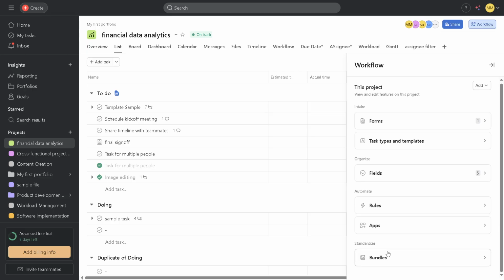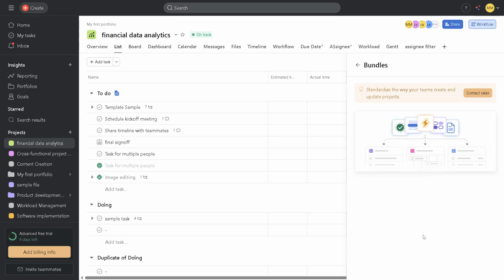Now, in the Customize panel, you need to search through the menu options to find the Bundles section. Depending on your plan, bundles can be a fantastic way to group together custom fields, rules, and specific layouts that work best for your team. Click on Bundles to start organizing these elements into a cohesive structure that will help your team remain aligned and focused.